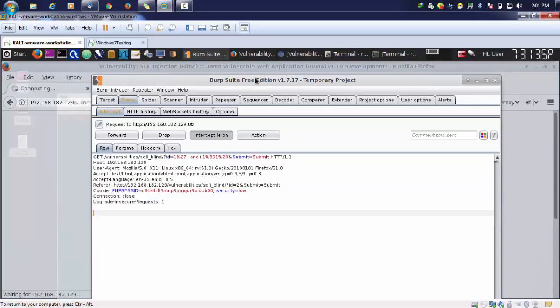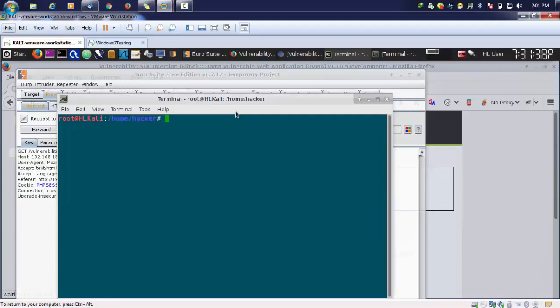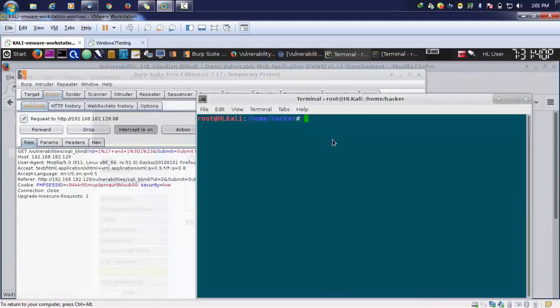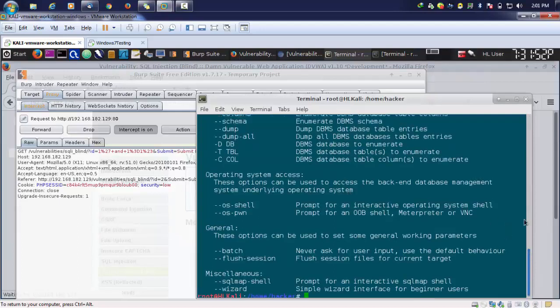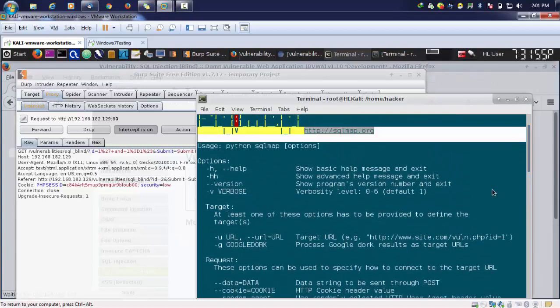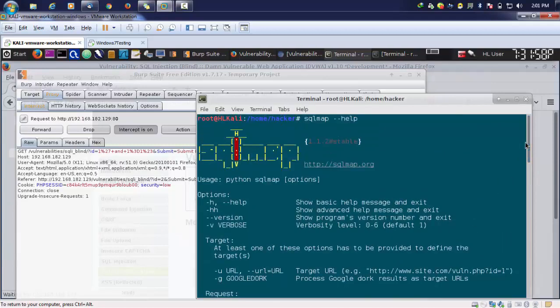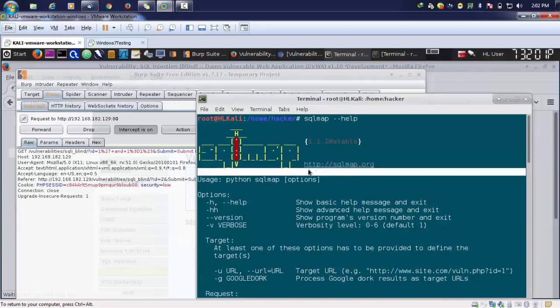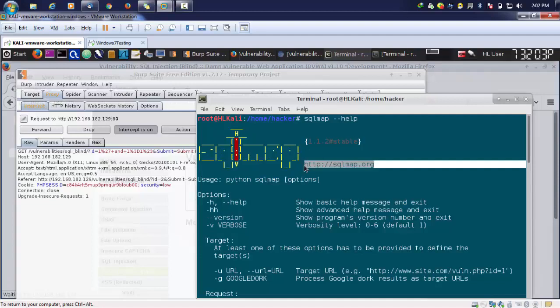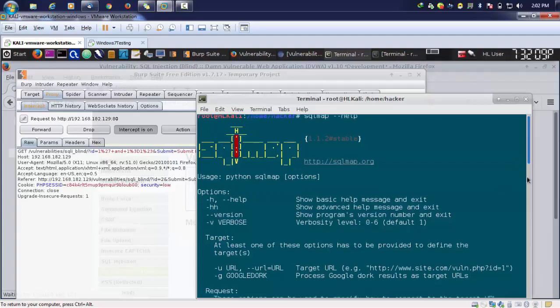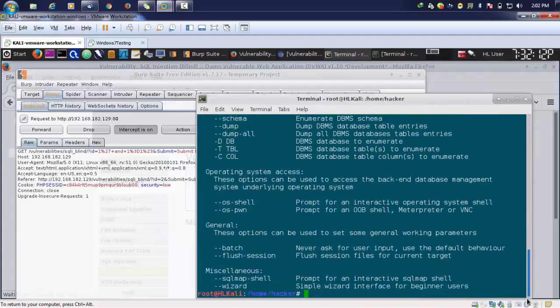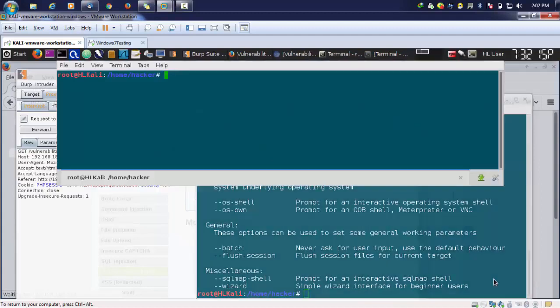Now as soon as we get this data, what we'll be doing is we'll be using a tool known as SQL Map. So in SQL Map it will be supporting different switches, as you can see here. You can download this SQL Map if it is not there in your particular operating system from this particular site, that is sqlmap.org. Now we'll be using this SQL Map.